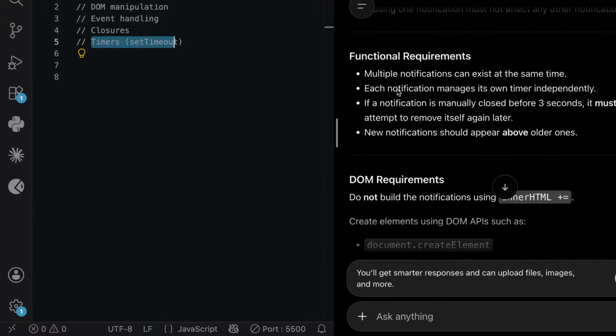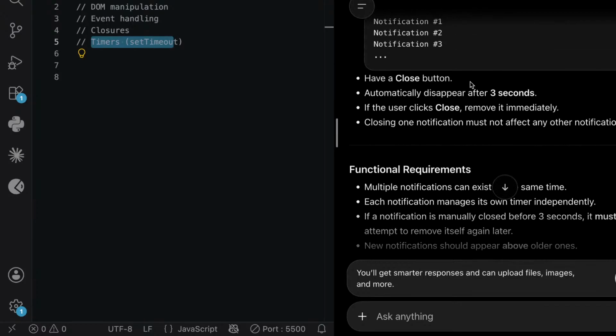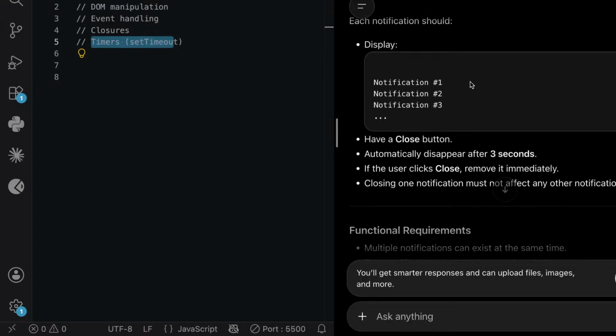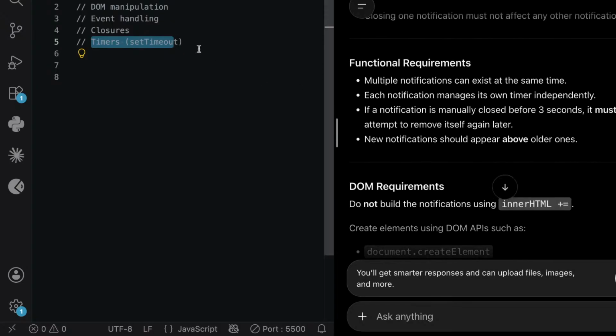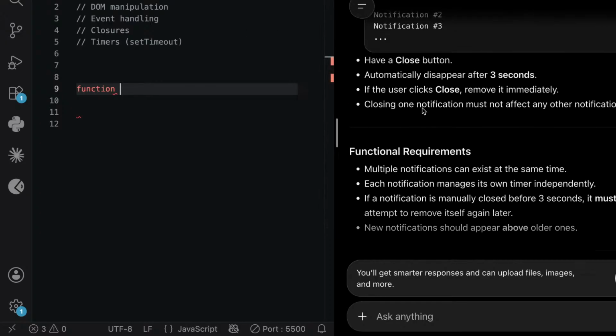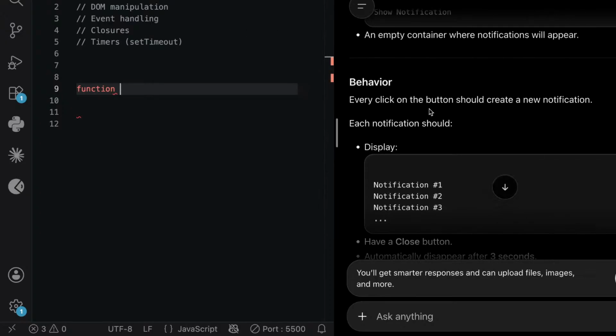Let's just see the functional implementation. So how can we fix it? I'm a little bit blank. I need a starting point. Let's create a function first of all. The function is a multiplication of notifications. Behavior: every click of a button should create a new notification.